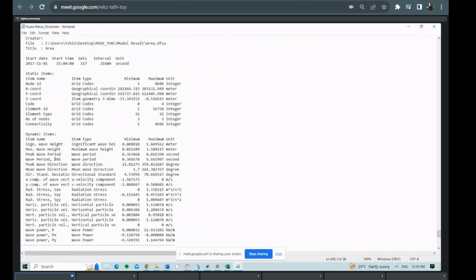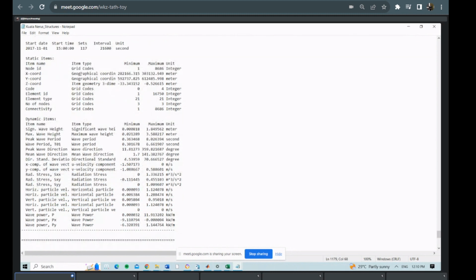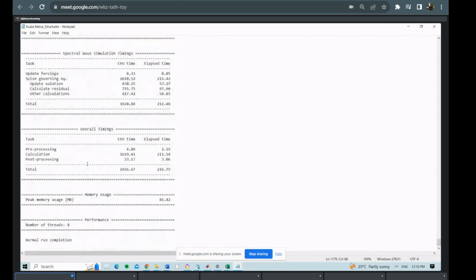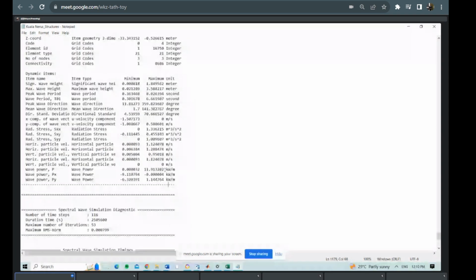For current, it will show the maximum current speed, the minimum current speed, the direction, maximum, minimum, and everything you can refer from this. If you want to make a table in your study later, you can extract the values directly from here. Okay. That's all.